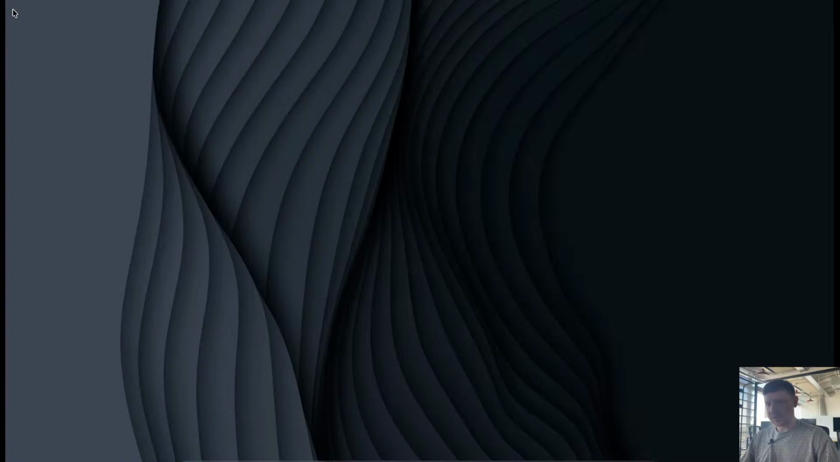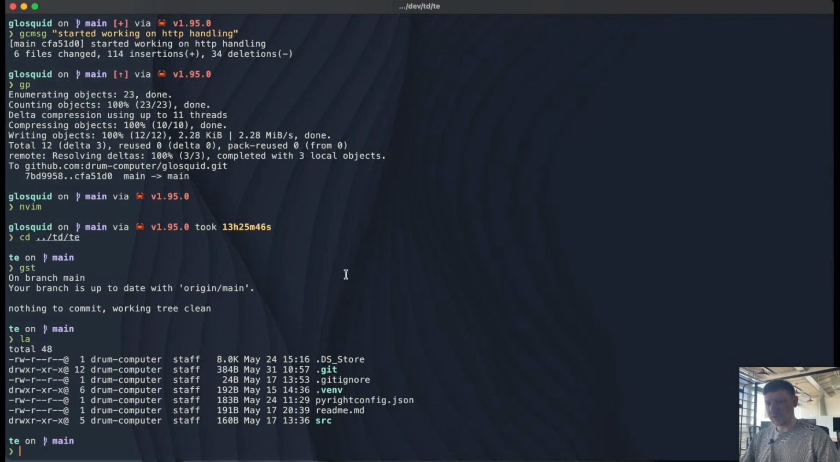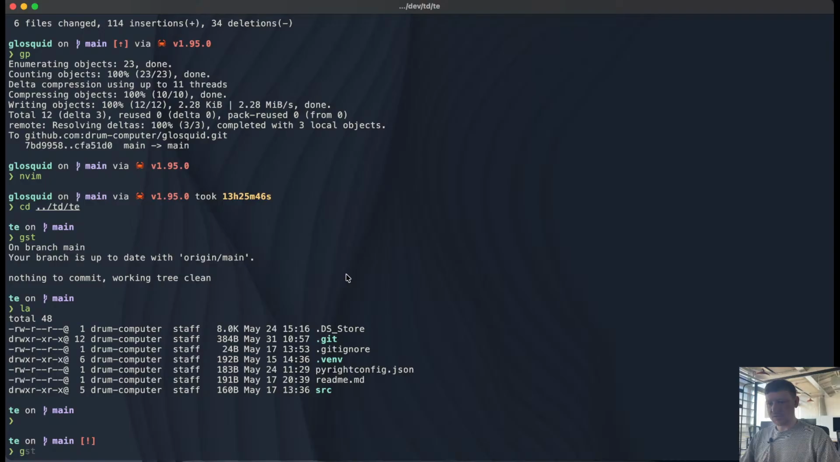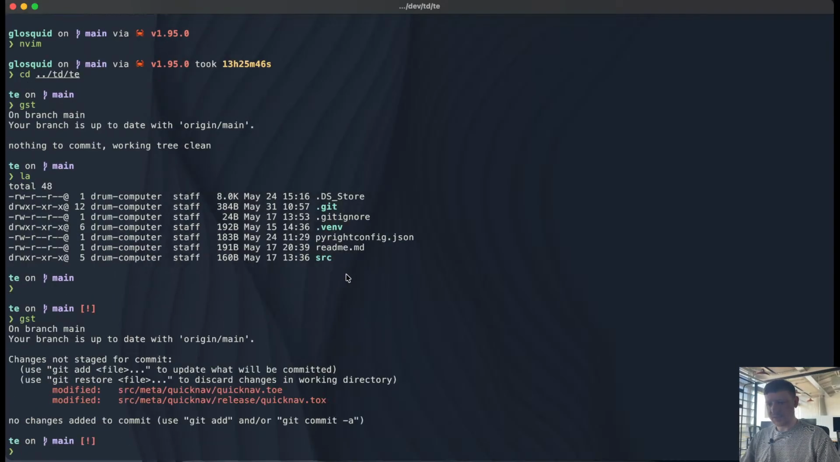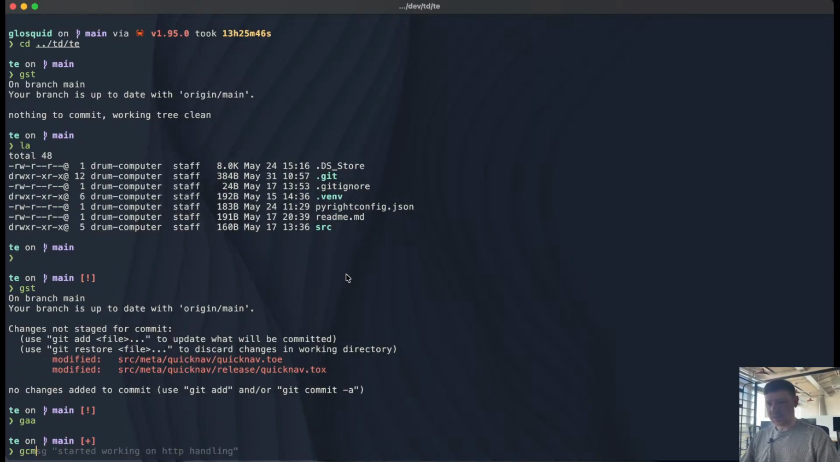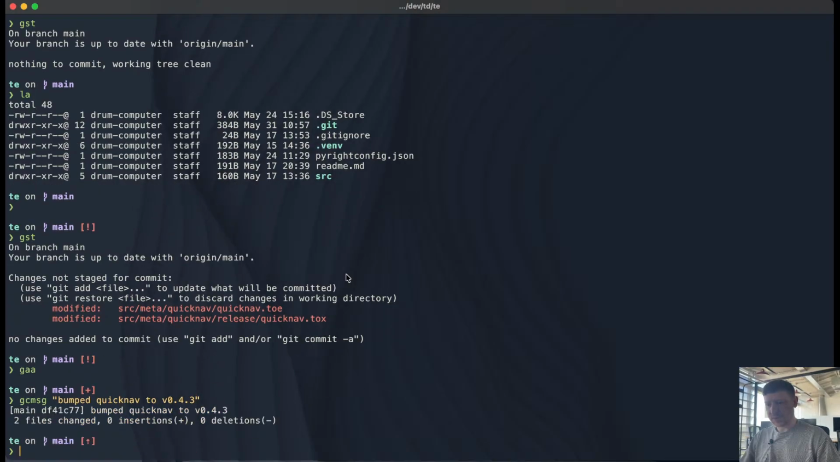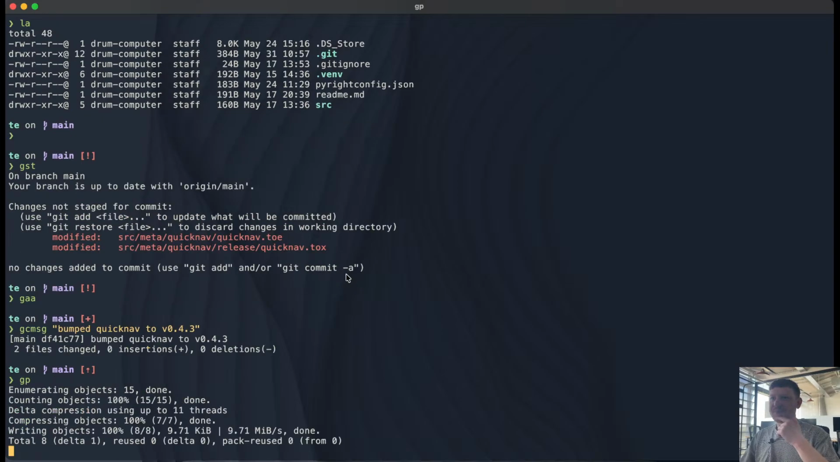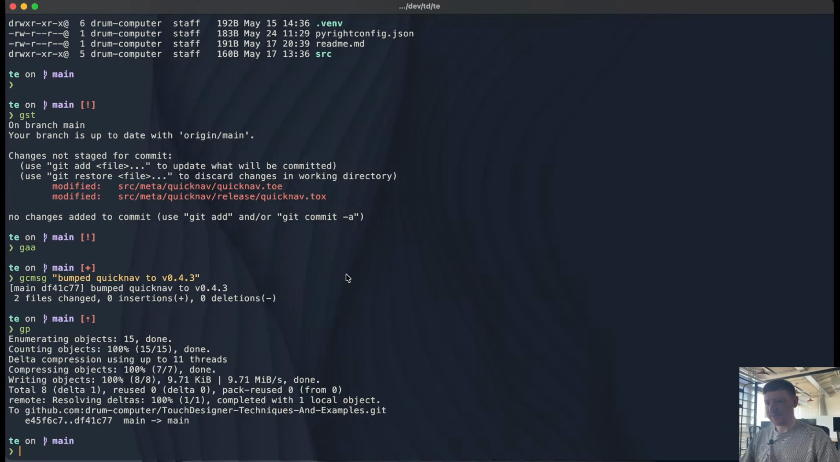I'm going to quit this TouchDesigner. Now we're going to the terminal here. We should see two changes, QuickNav toe and QuickNav tox. Let's say git add all, git commit message, bump QuickNav to version 0.4.3, and push. Okay, that's done.